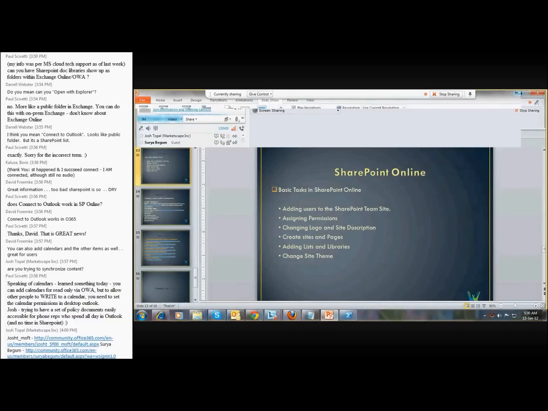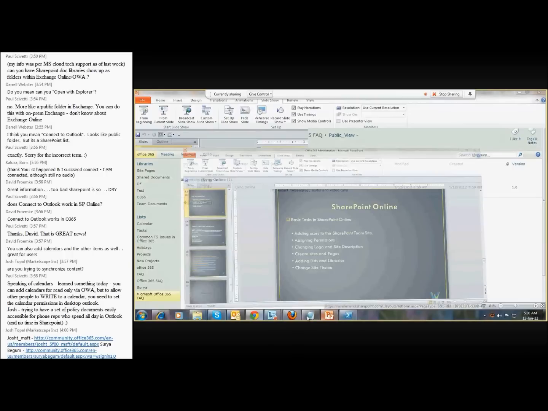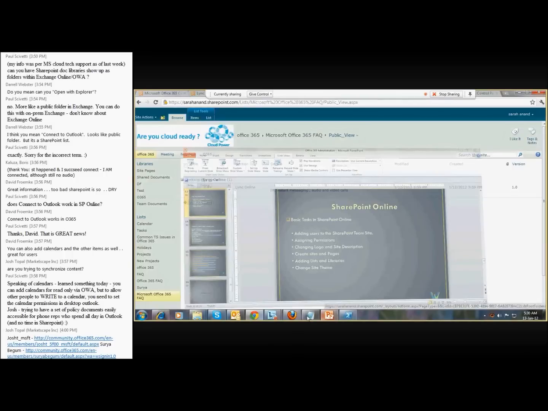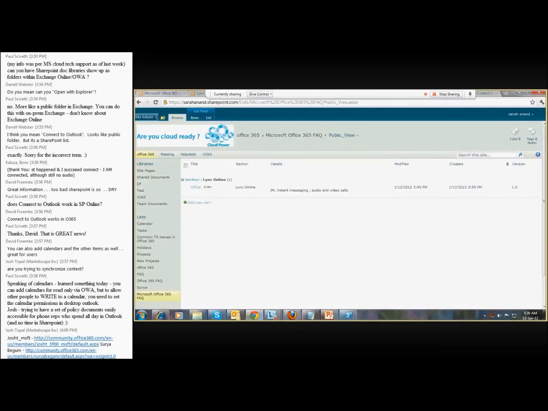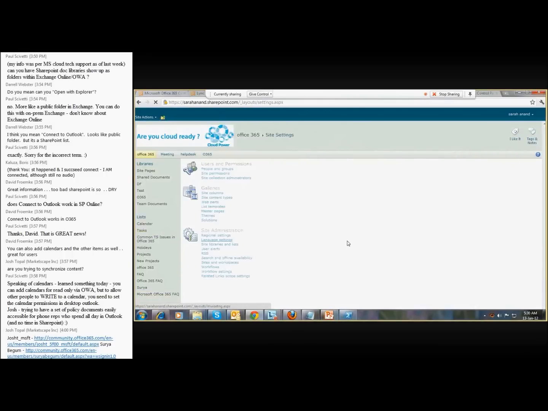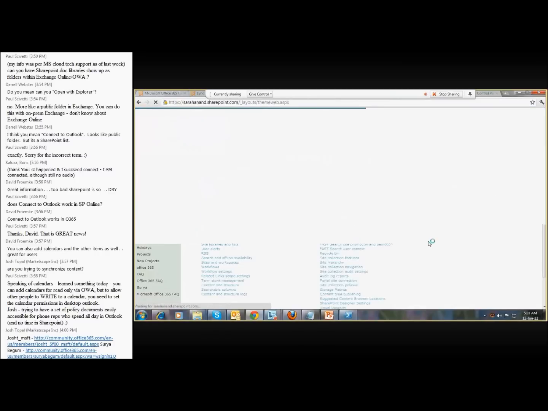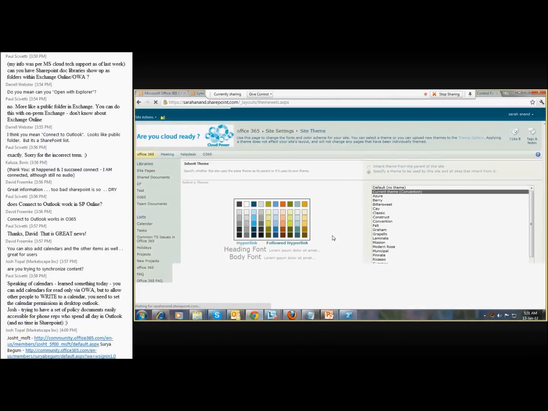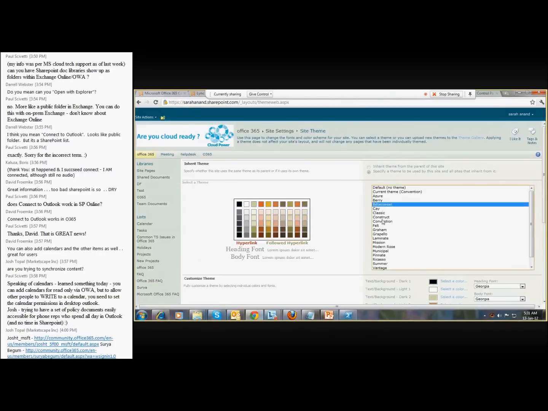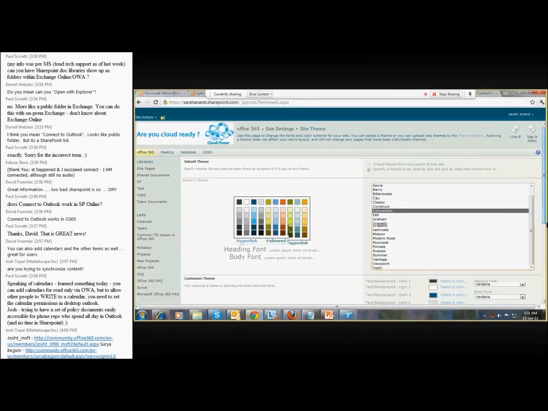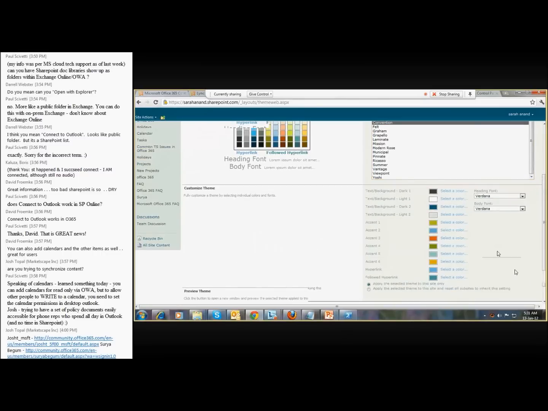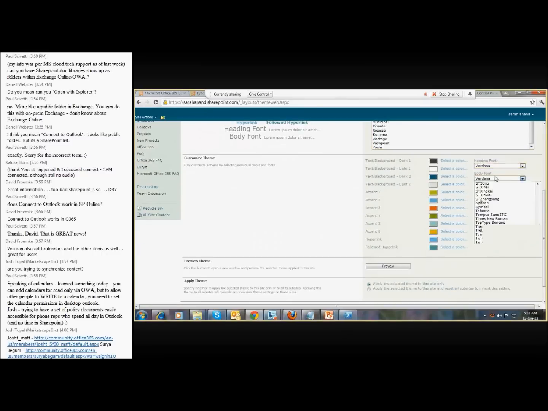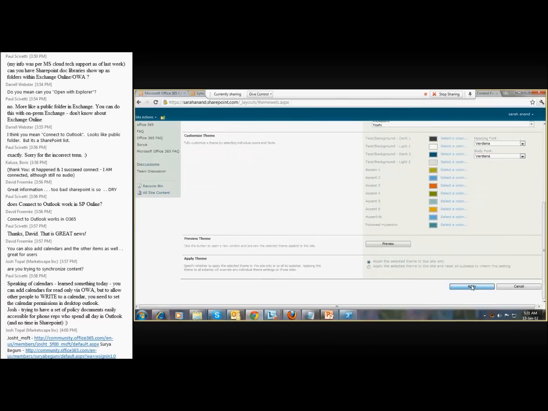And next we are going to see about changing the theme. Click on Site Actions, Site Settings. Click on Site Theme. You can just click which theme you need. Here you can select the font, the heading font, and the body font, and click on Apply.